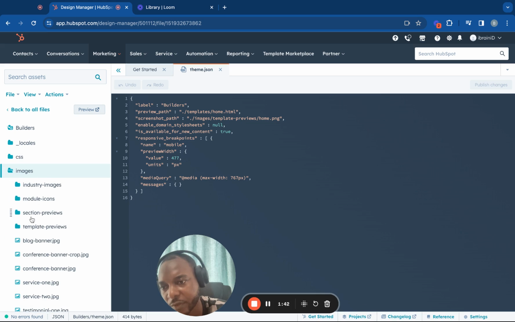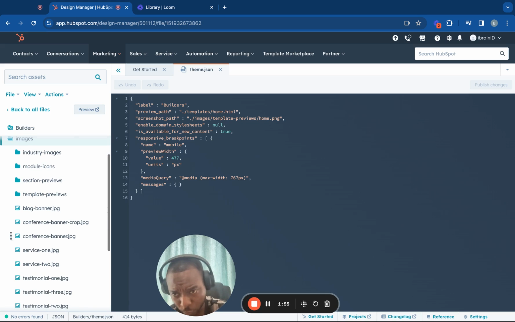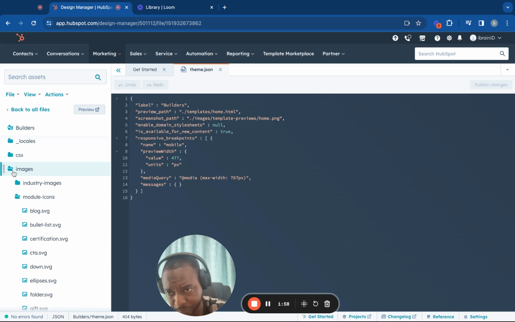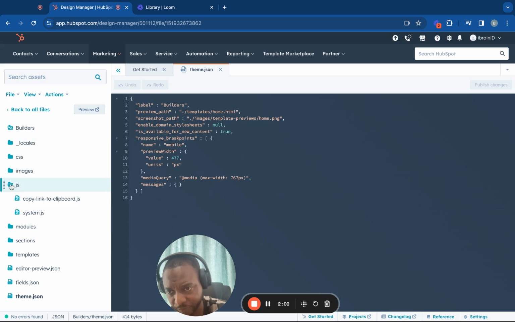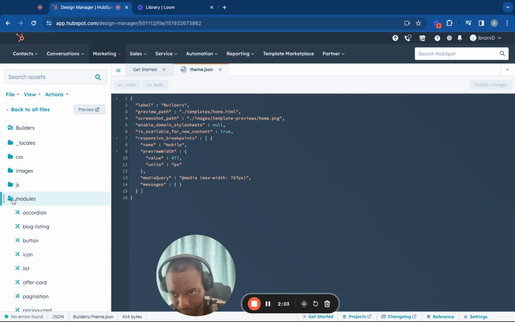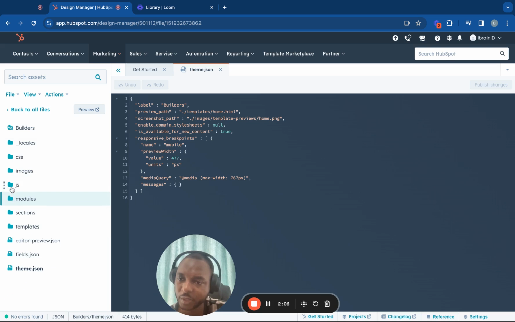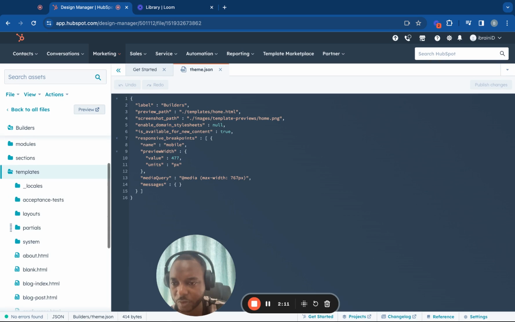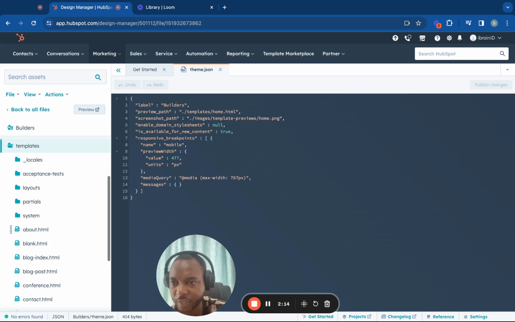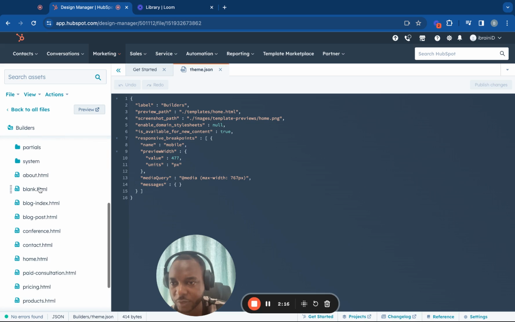In these images, we have where you're going to structure all the stuff that you want to do there. So the module icons, you put your own module icon there. The section previews, the template previews, those are the folders, and you can do whatever you want here. So we have the JavaScript folder where you put all JavaScript files. Modules is where you put all your modules, and then after that we have sections, and then we have templates where you put all the templates. The main template that we have here. So yeah, we're going to focus just on all the normal templates.